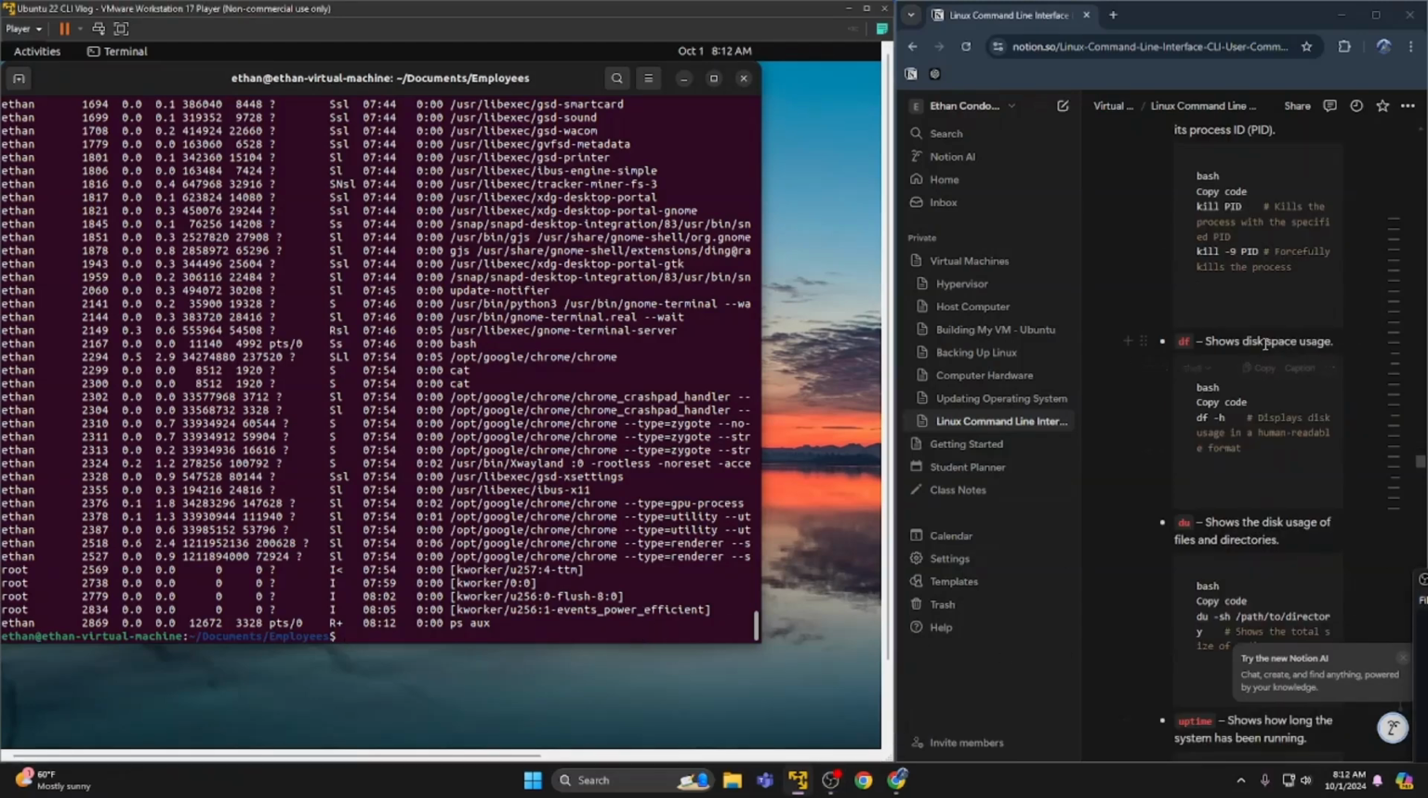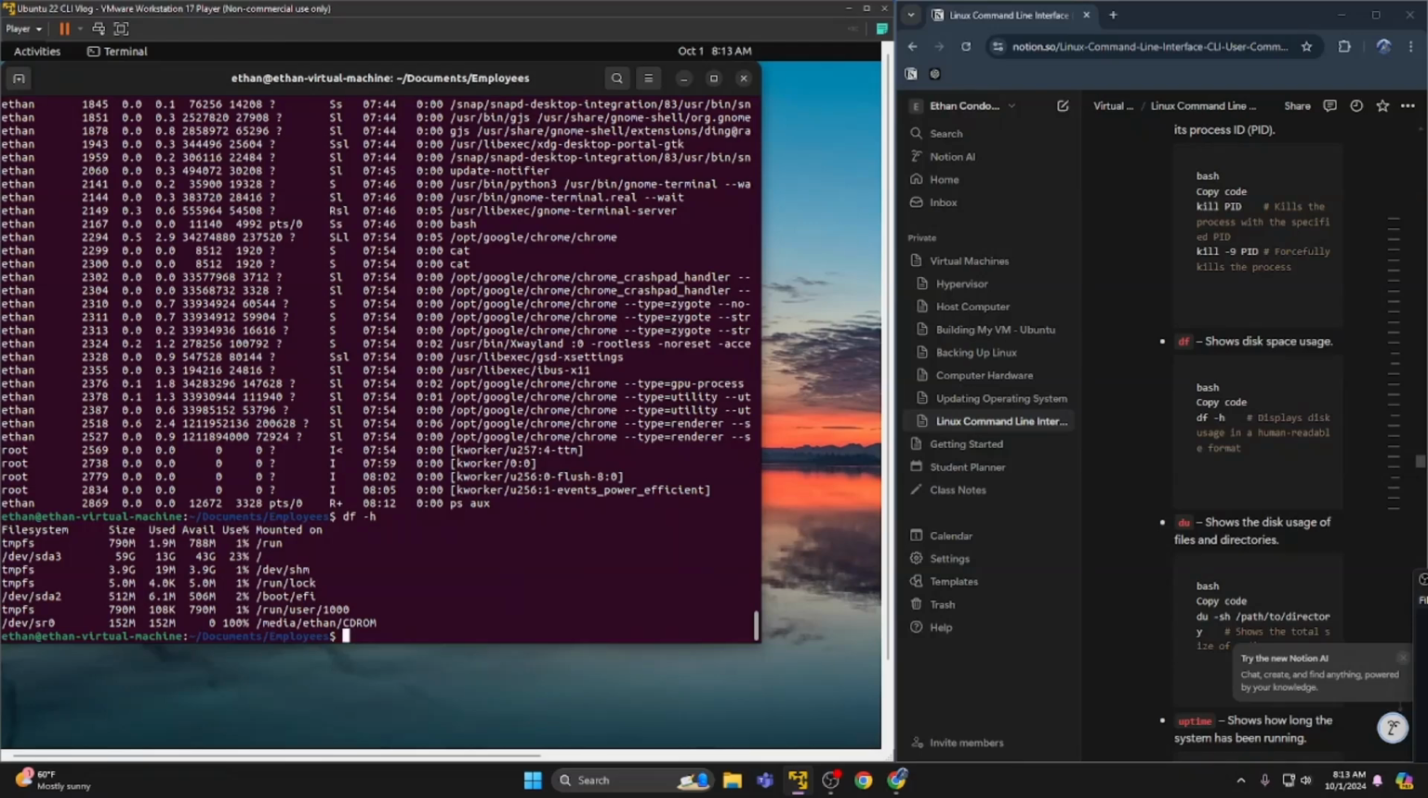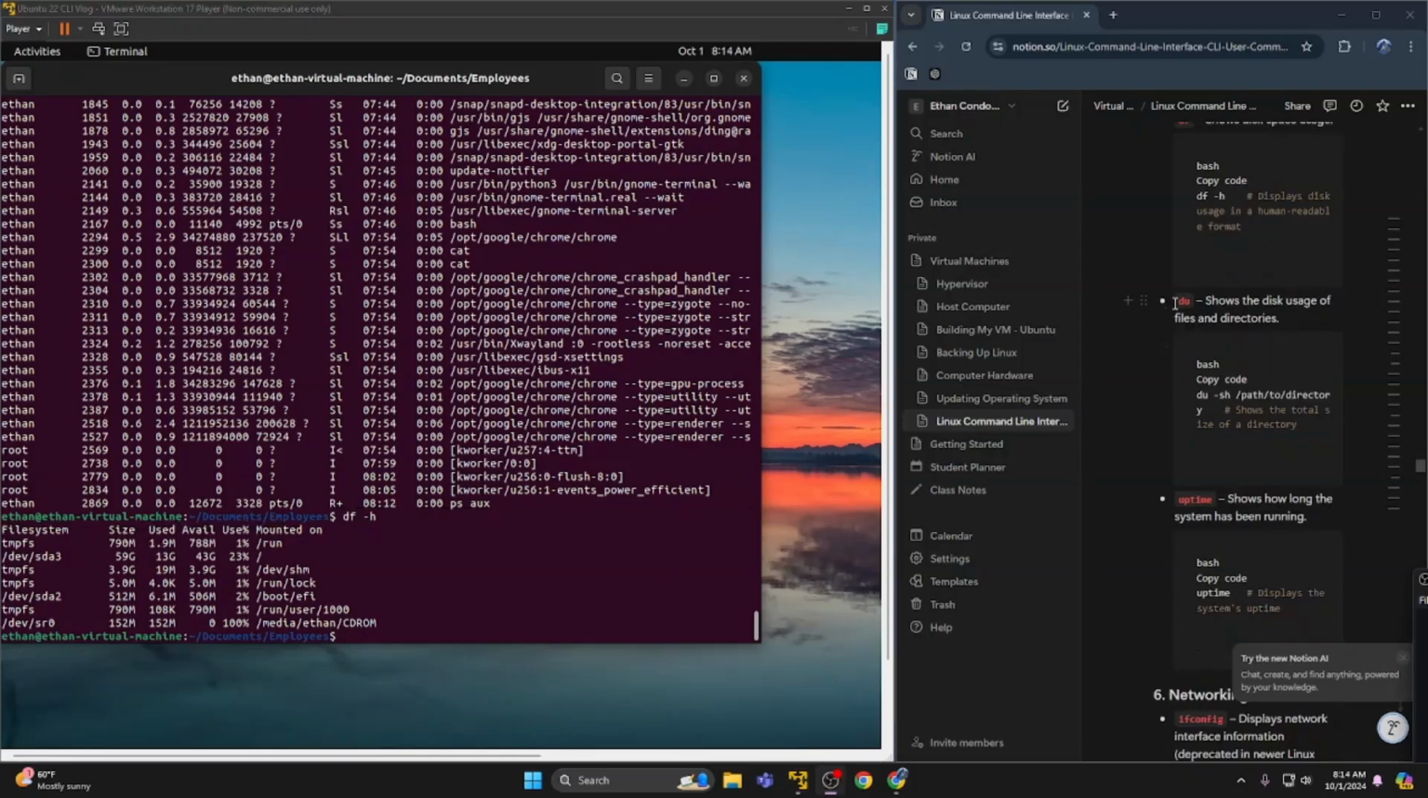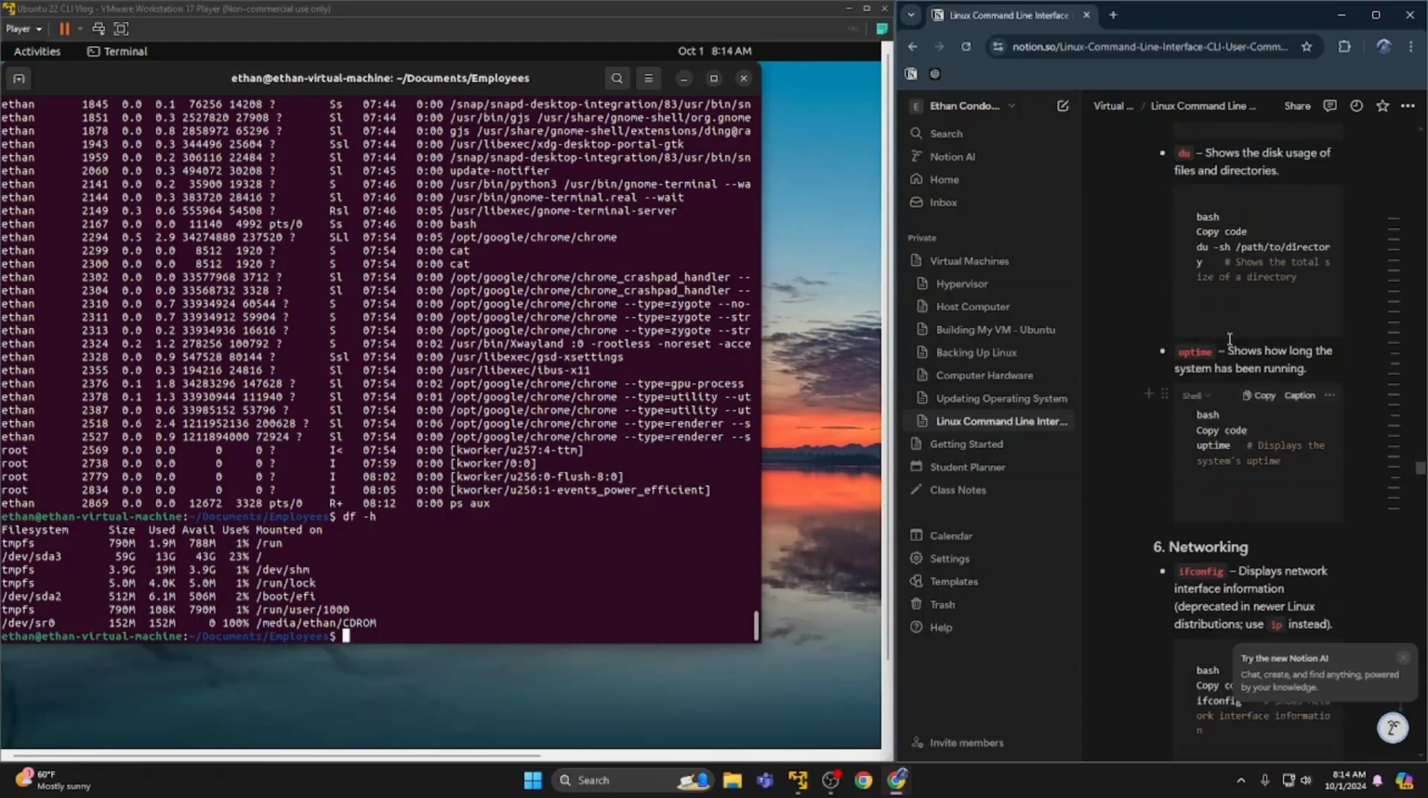Alright, so next we're gonna show the disk space usage. So df -h. This just shows the size of different things, how much has been used, the available size or the available stuff left, the use percentage, and other stuff. You can also do du to show the usage of files and directories. So it'll show you the total size of a directory. I'm not going to do that right now, but you can do that on your own time if you want to. Just if you want to see anything about the directory.